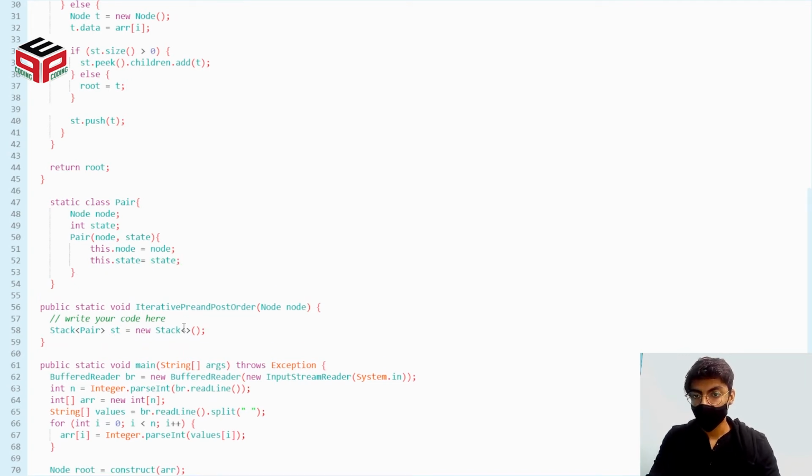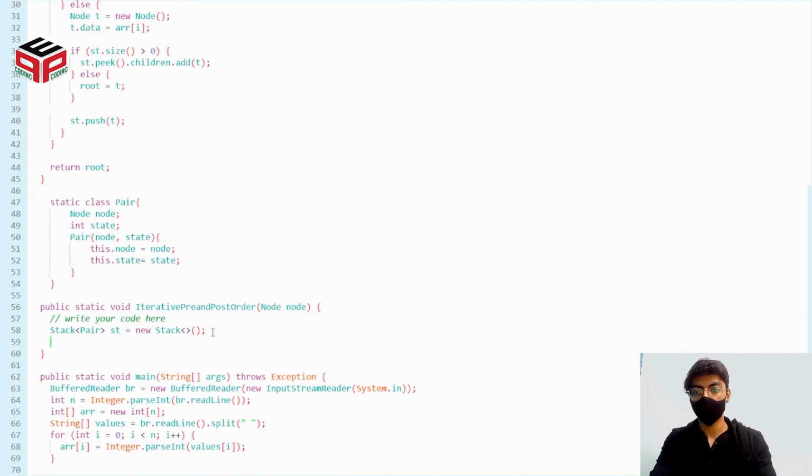And we are done with that. So we're going to start off by putting our root in the stack. We make a new pair, put our root in it with the state as -1.